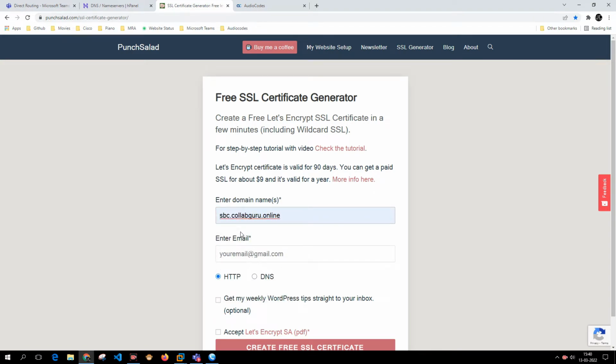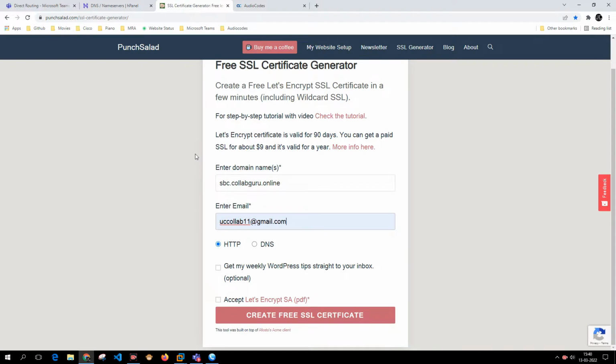Okay, so here it is asking for the domain name. I'm going to put sbc.collaborate.com, and it is asking me to put an email address, so I'll put something like this. And then it is asking me to choose an option called HTTP or DNS. So I'm going to select DNS.